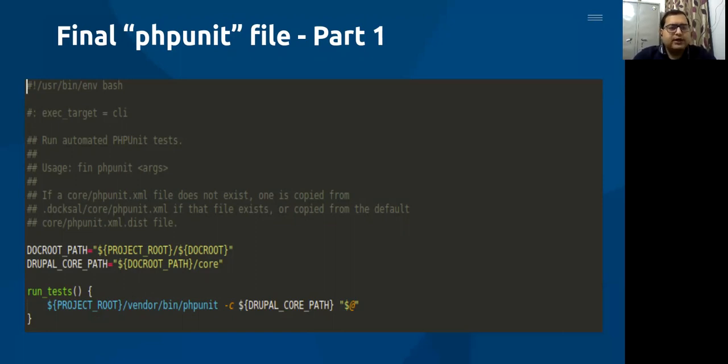Now move to the next two lines. Here, as we can see, these are the paths: DOCROOT_PATH, DRUPAL_CORE_PATH. We understand that, but here there are two variables also: PROJECT_ROOT, DOCROOT. These are not defined, so where do they come from? Docksal has some predefined variables also, so we use these variables here. So this is how we can define the path.